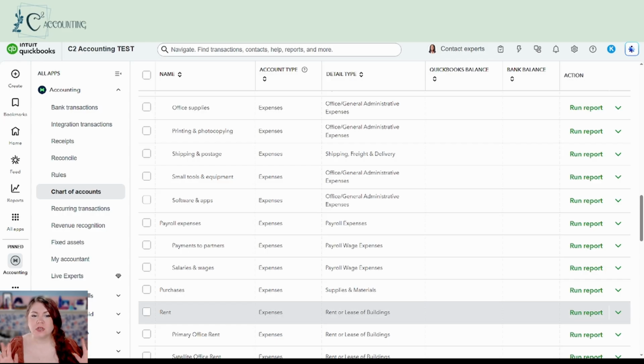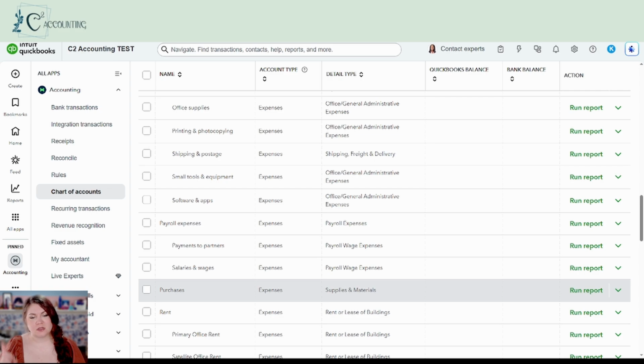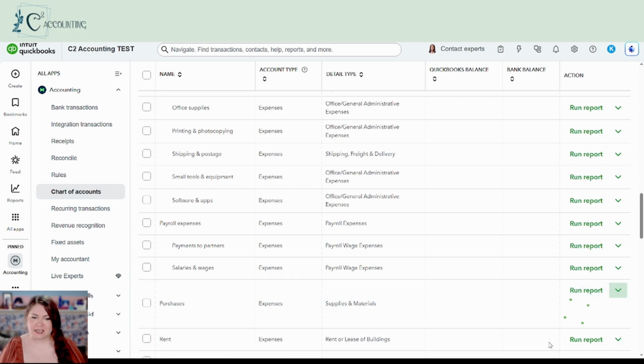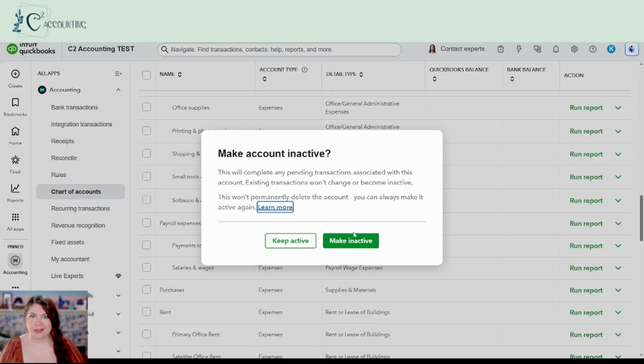So, not every account needs to be fully deleted. Sometimes you may have accounts that you've used in previous years that you might need to pull reports from. So instead, you can make unused accounts inactive. This cleans up your list and keeps historical data intact. So think of this as pruning your financial garden.